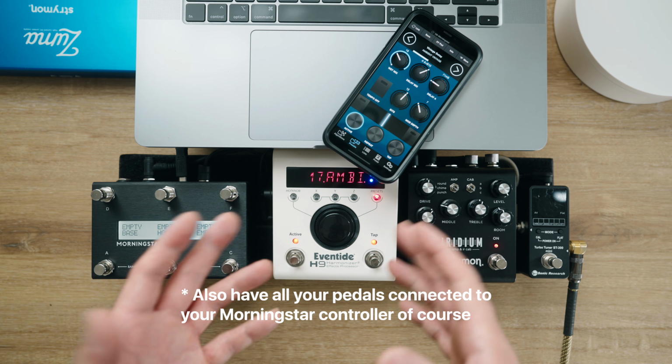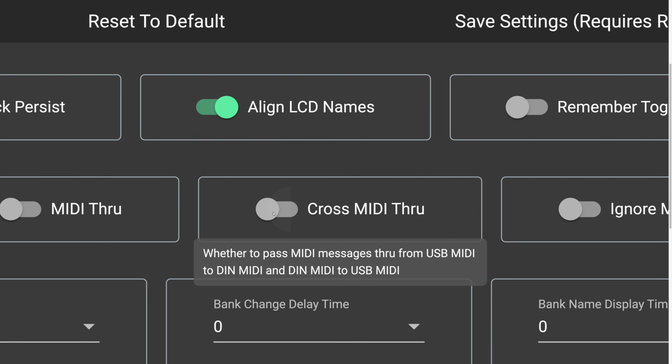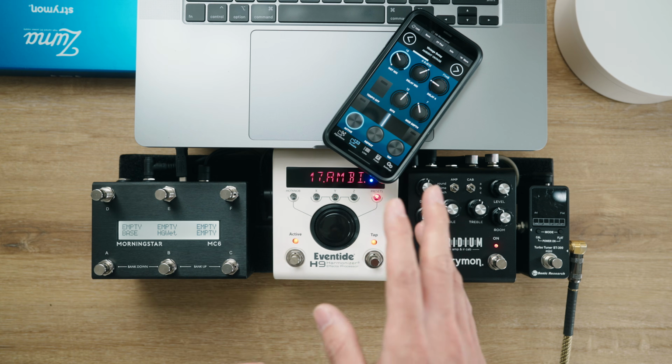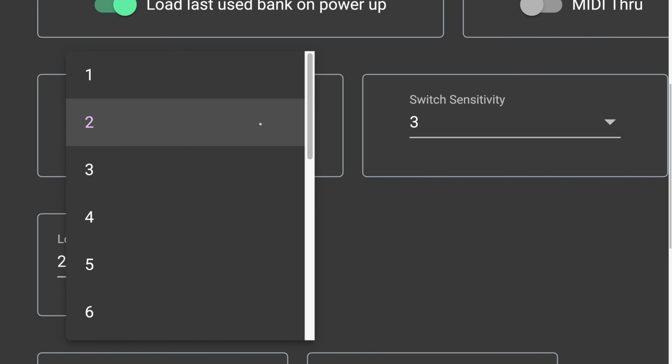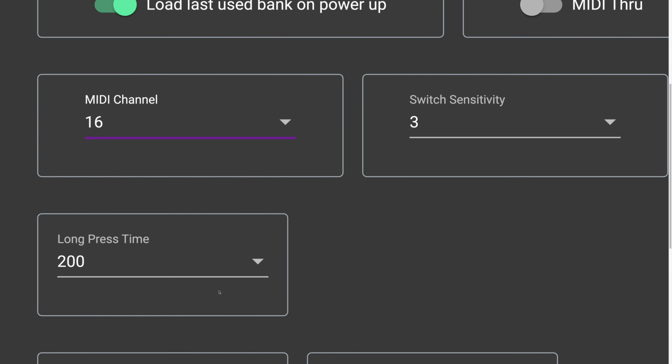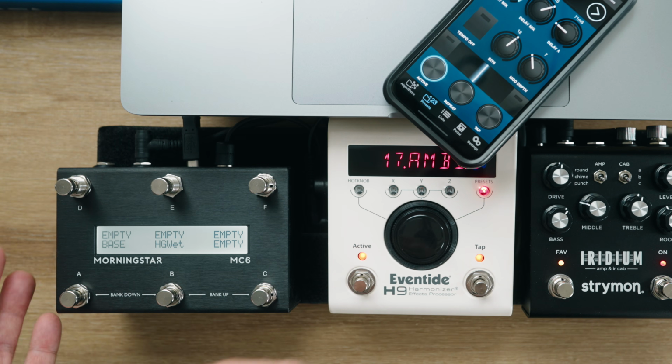Before using the CC value faders, there are two things that you need to take note of. The first is to enable cross MIDI true on your MIDI controller. This can be done under the Controller Settings tab on the editor. And secondly, set your MIDI controller to an unused MIDI channel. This can be any MIDI channel you want, so long as it is not used by any of your effect pedals. This is so that the MC6 does not respond to incoming MIDI messages from your computer, which may cause it to change banks.